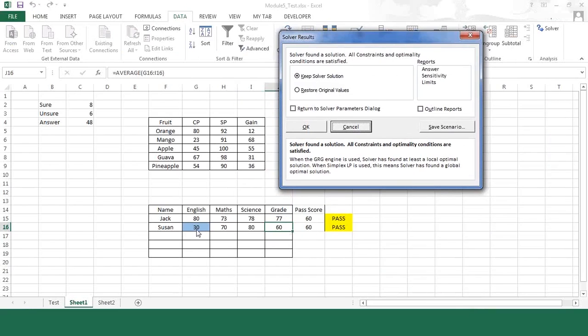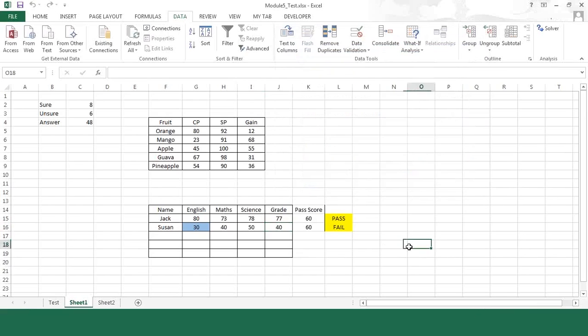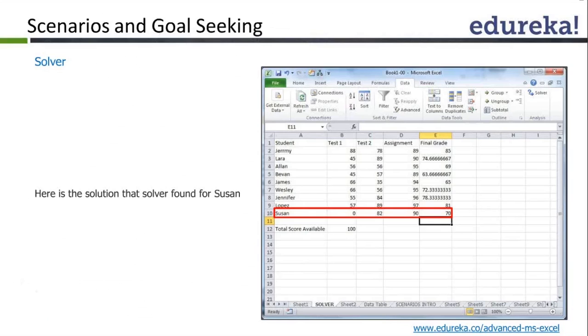So this is what the use of solver is. If you want to keep the solution, you keep it. If you want to restore the original values, you can just say restore. So this was an example of how you can use solver for your calculations. Let's continue. The same example has been taken, a similar example.